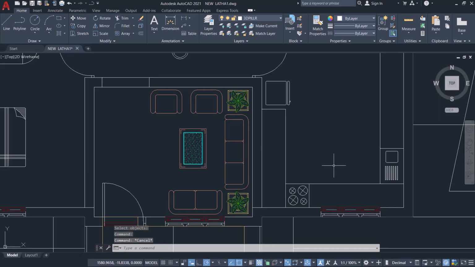This entire process can be eliminated using a single Lisp routine.